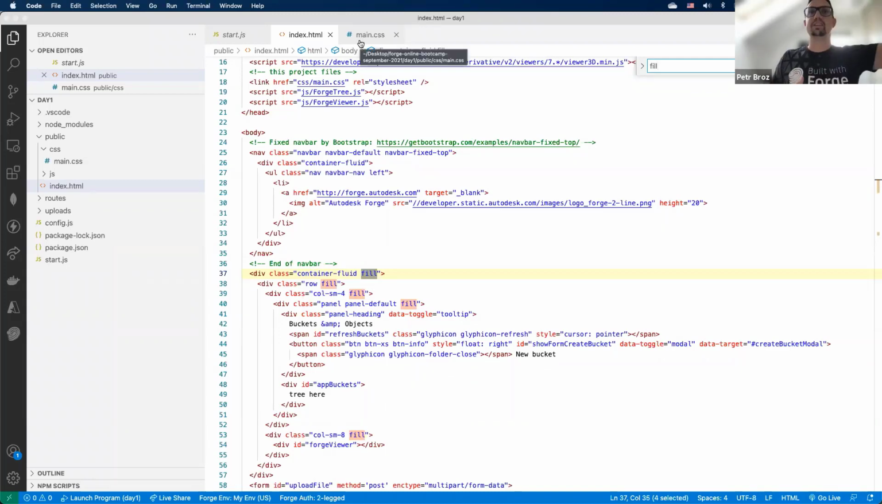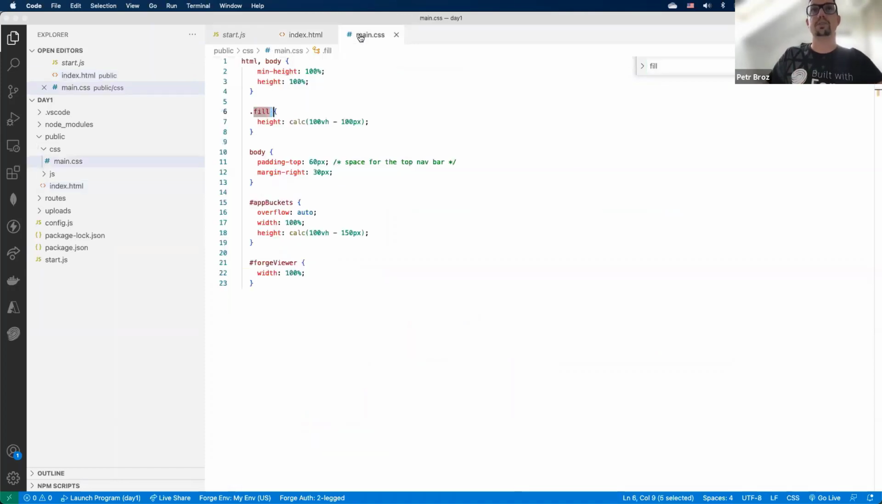Otherwise, the divs will basically only expand in the vertical direction to fit whatever is inside them, right? They wouldn't occupy the full height that's available to them. So we're changing that. And in this case, we're basically calculating 100% of the viewport height minus 100 pixels that we use for the header. So we're making sure that the sidebar as well as the div that will host the viewer occupy the full height except for the 100 pixels at the top where we have our nav bar.